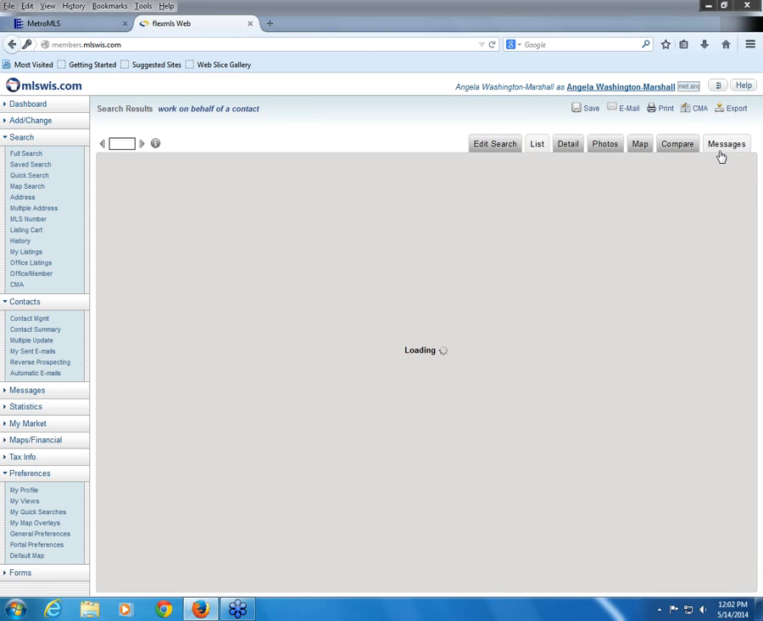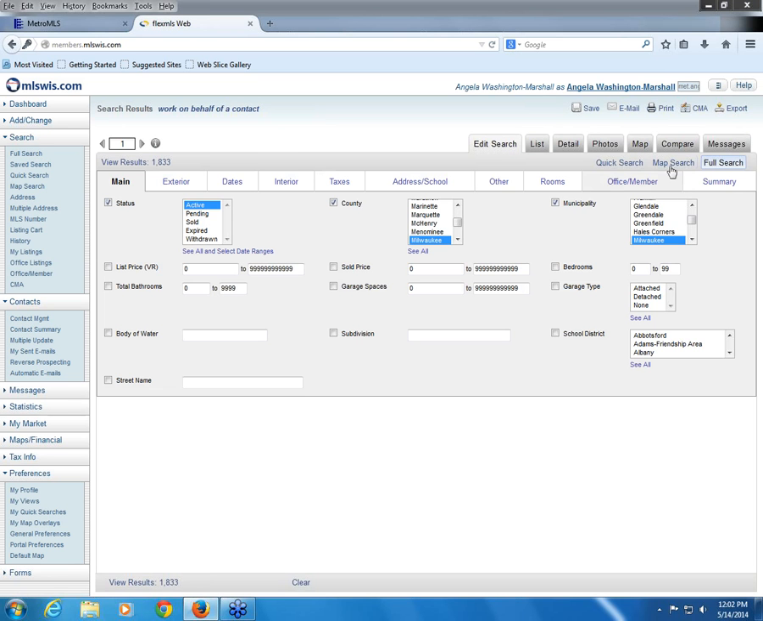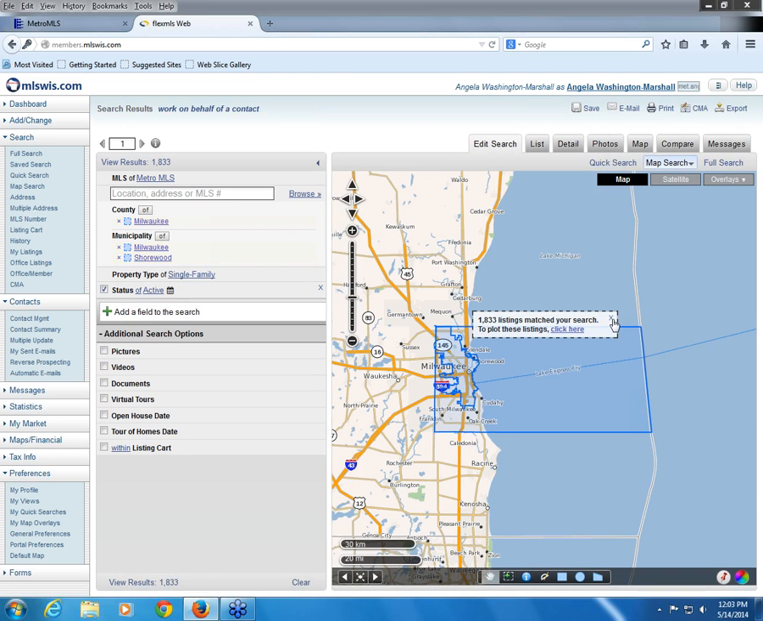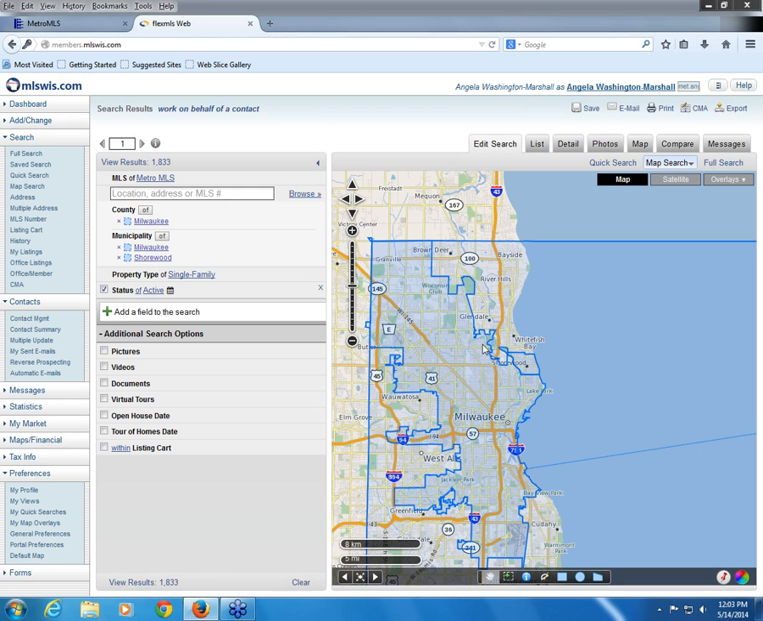Then if I wanted to load that UWM overlay, I can come here to Edit Search, click on Map Search. This is within Edit Search. All right, I'm just going to close that little box there. And I'm going to zoom down a little bit over the general area.